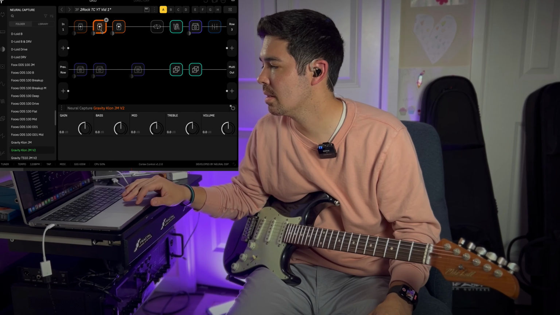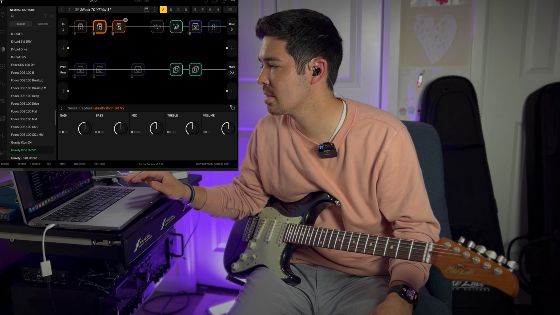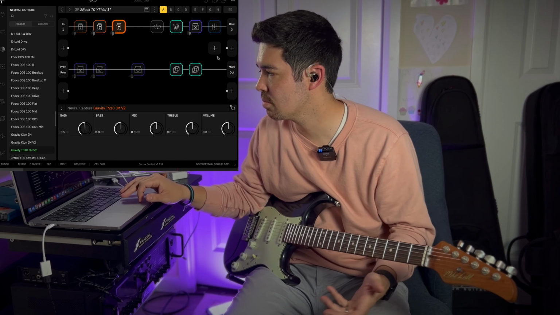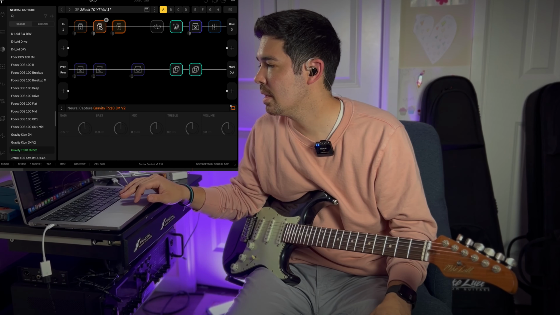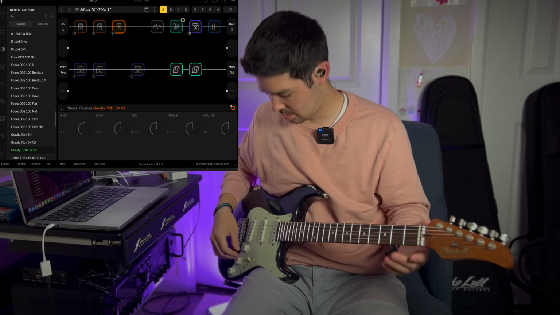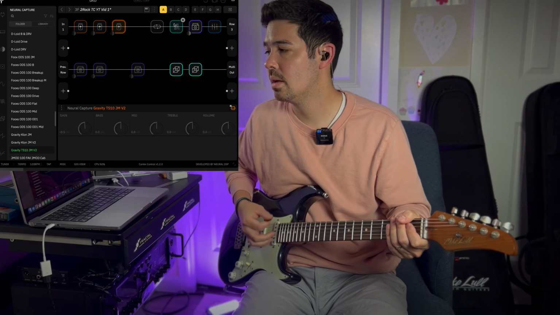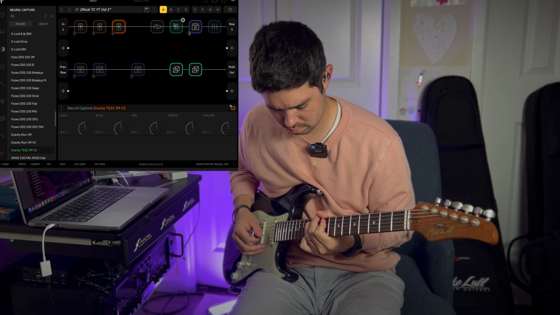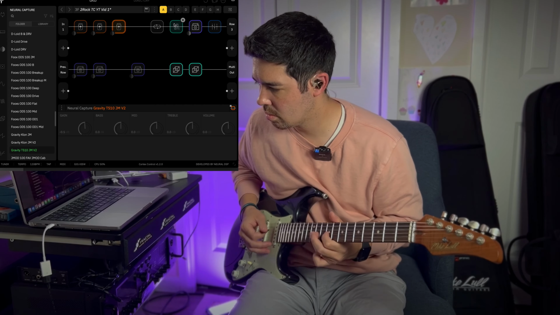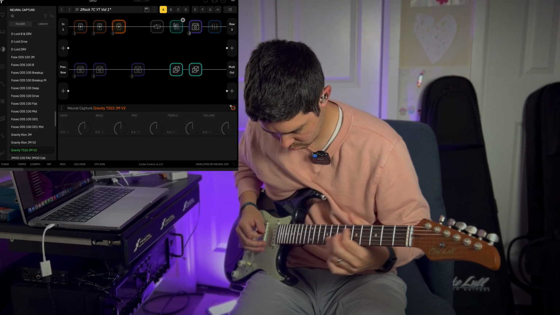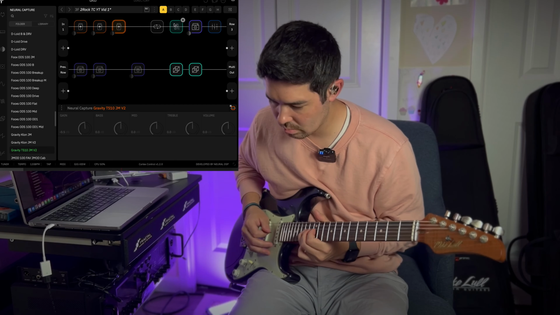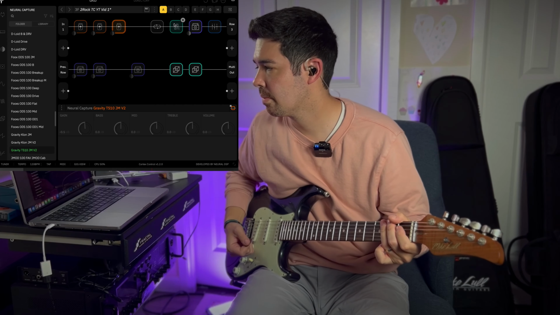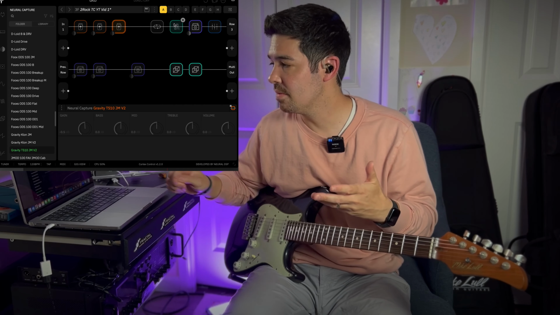Then we've got the Nordvang Gravity set to John Mayer settings, and then their TS10 circuit set to John Mayer settings as well. Let's go ahead and hear what all this sounds like without any of the drives. All right, love this capture.